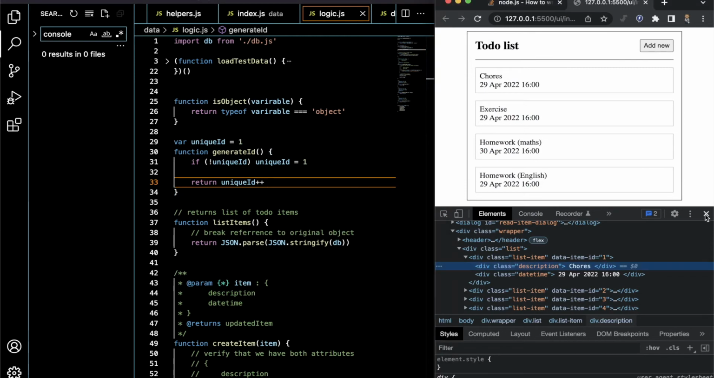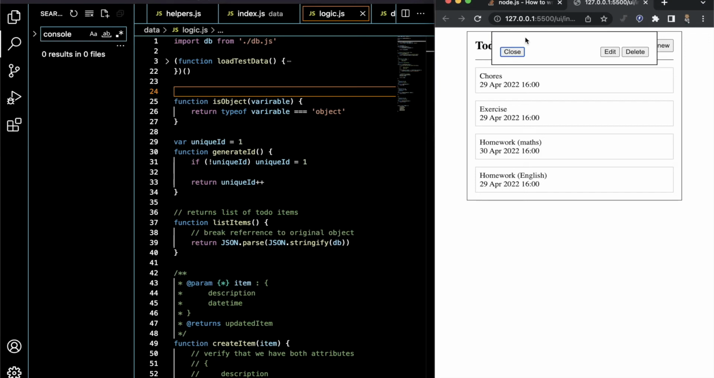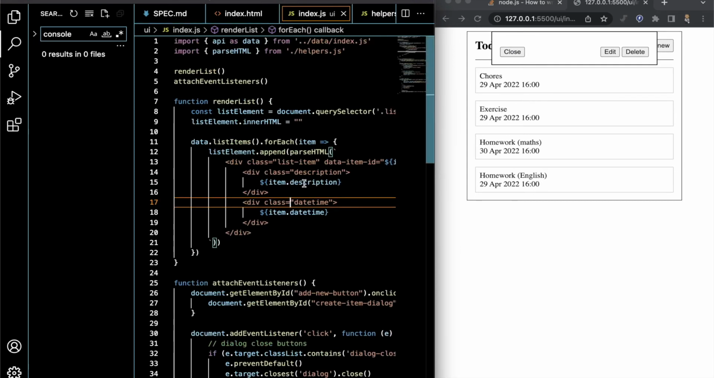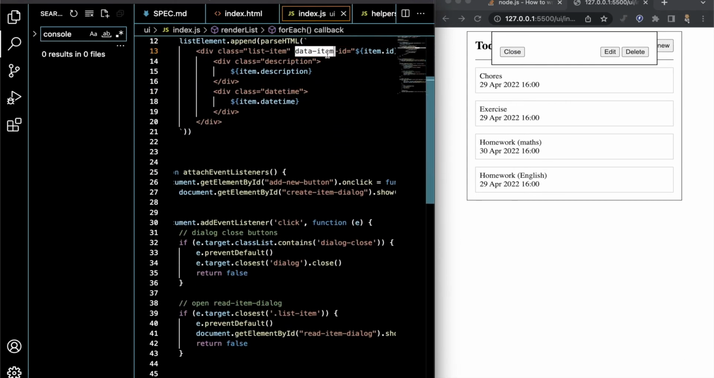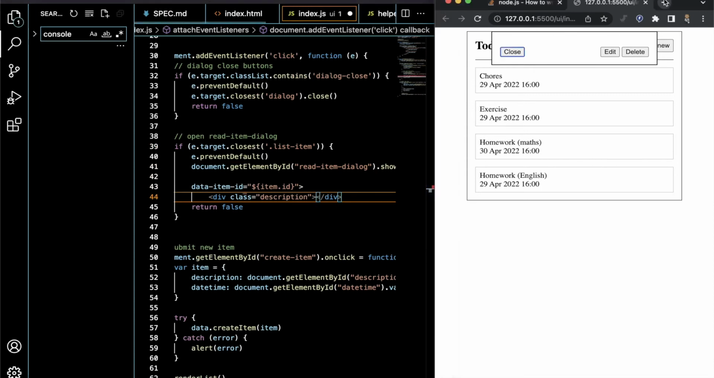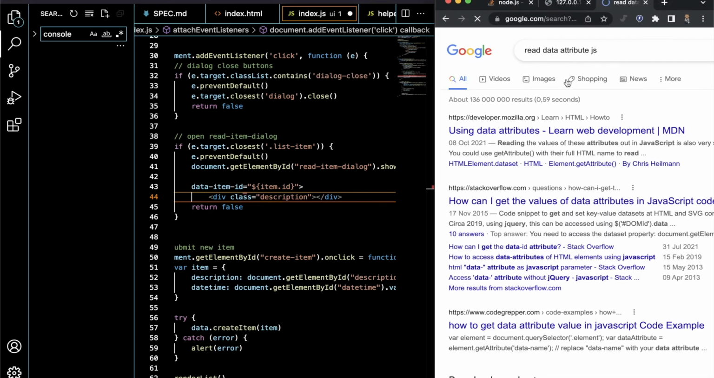We are making progress. So now when we click on this guy, let's try to display the ID over here. So that's not in, that's in UI. Data attributes item ID. Okay. Let's see. Read data attributes JS.